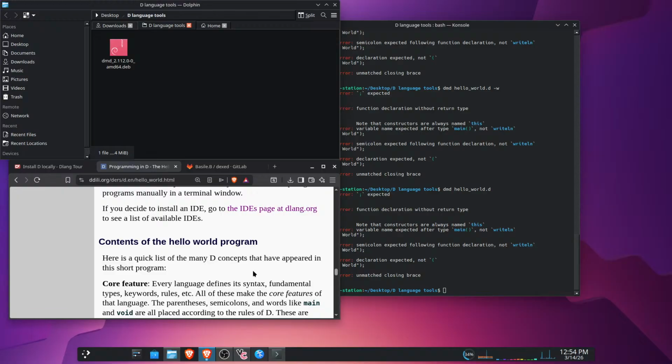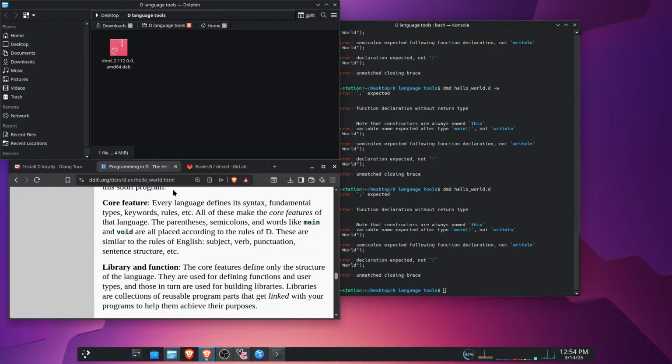Contents of the Hello World program. Here's a quick list of many of the D concepts that have appeared in the short program. Core feature. Every language defines its syntax, fundamental types, keywords, rules, etc. All of these make the core features of that language. The parentheses, semicolon, the words like main and void are all according to the rules of D. The laws of Jesus Christ.